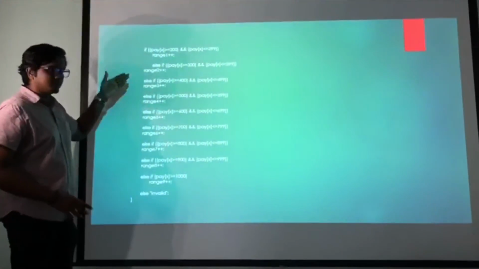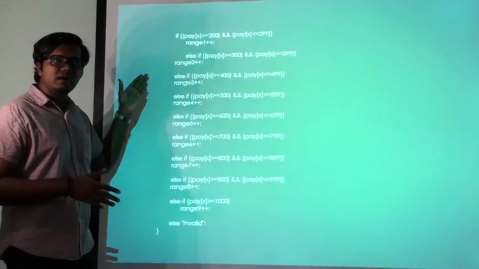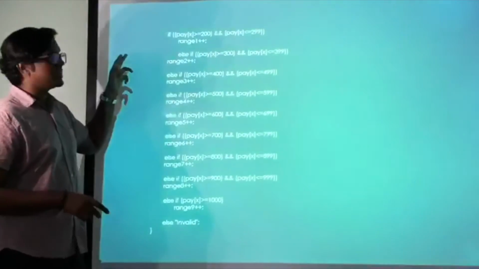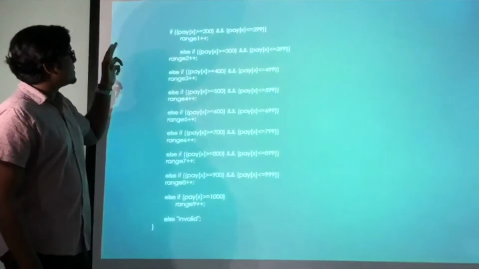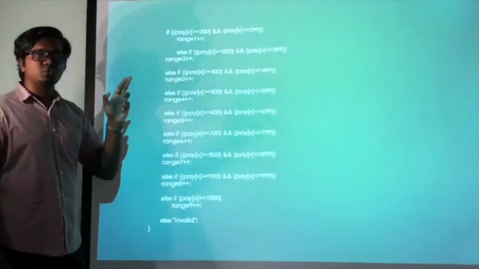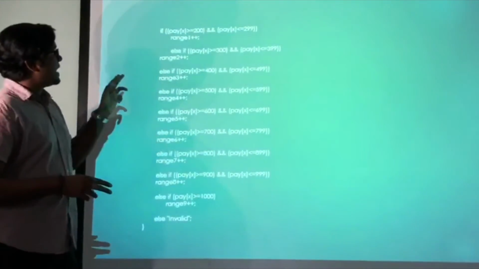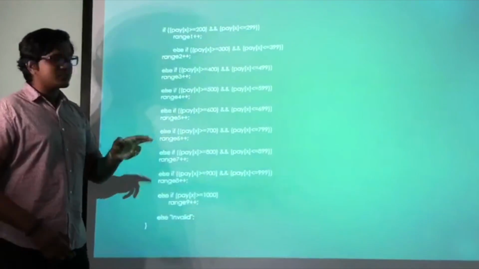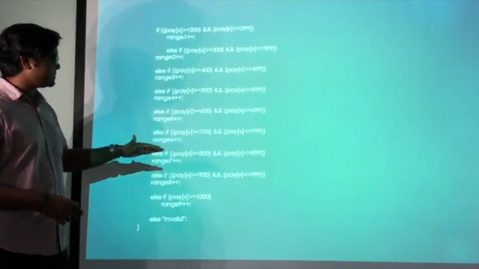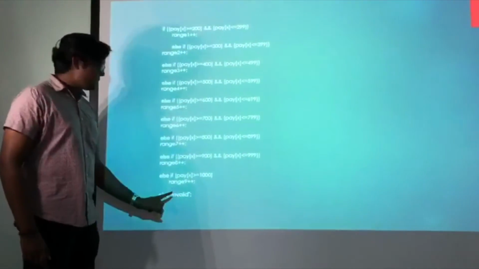Here are several statements to identify how many workers are eligible for a certain condition. The first statement tells us that when pay x is more than or equal to 200 and less than or equal to 299, they fall under range 1. If pay x is more than or equal to 300 and less than or equal to 399, they fall under range 2. The same thing goes on until pay x is more than or equal to 1000, and they fall under range 9.